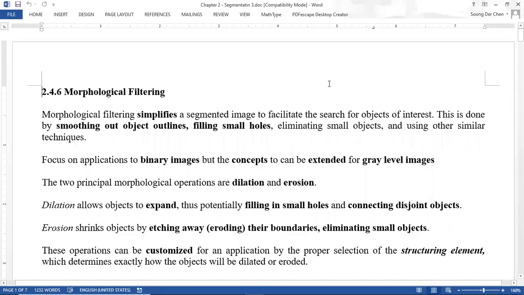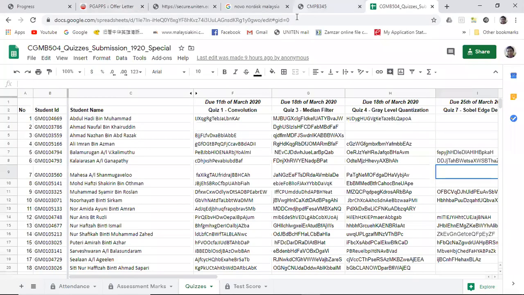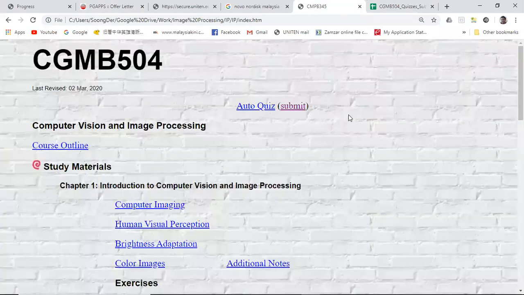Right, good morning, everybody. So today we are going to discuss segmentation, chapter 2, segmentation.